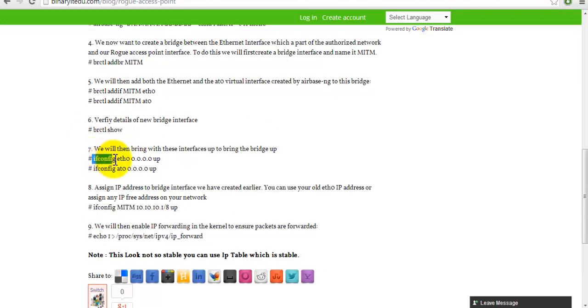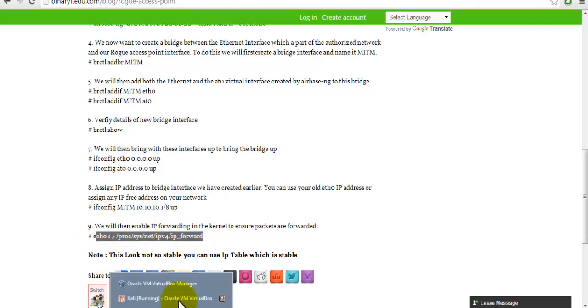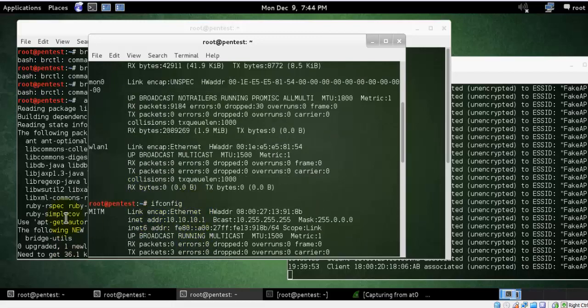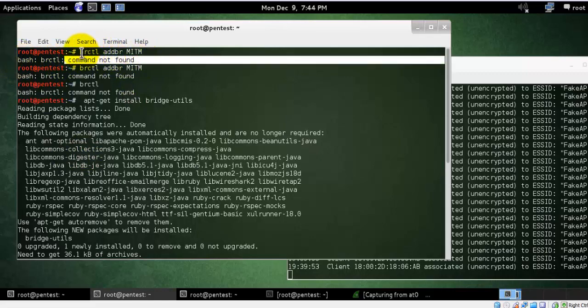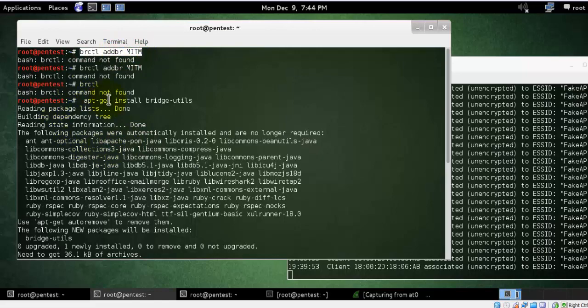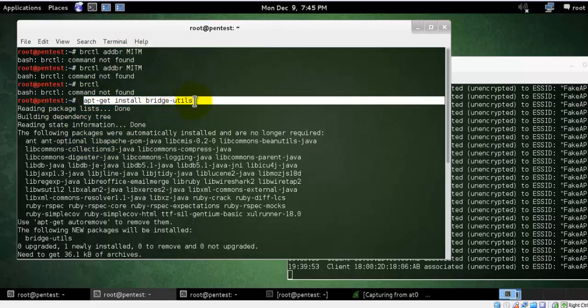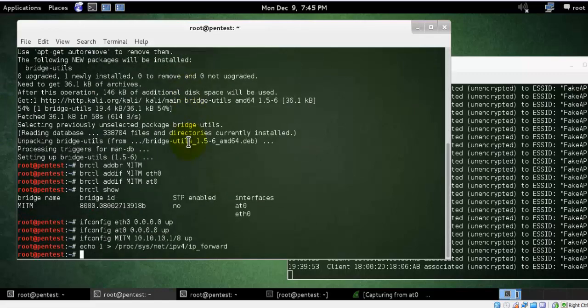And we'll be using ifconfig on eth0 and clearing its IP address to 0.0.0.0, and also configuring the bridge MITM, to which we'll give an IP address and bring it up, and we'll also enable IP forwarding. So that's all the commands you need to run. If you get the error that the command brctl addbr is not found, then you just need to install it by running this command, and it will install it for you.